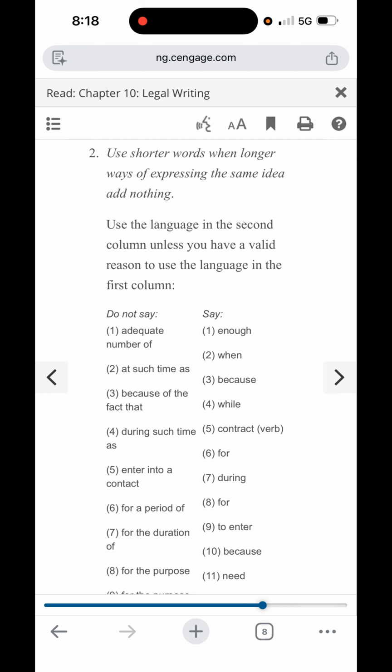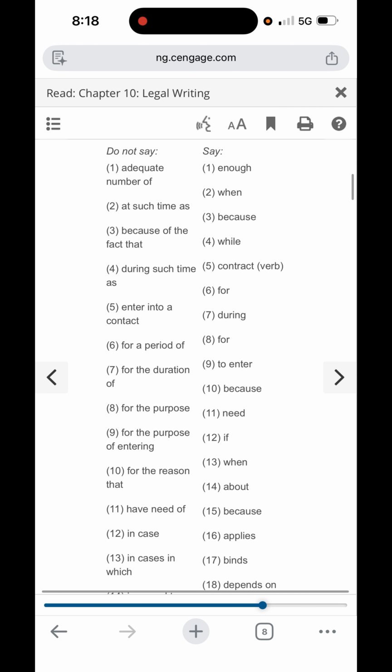2. Use shorter words when longer ways of expressing the same idea add nothing. Use the language in the second column unless you have a valid reason to use the language in the first column. Do not say "adequate number of," say "enough." Do not say "at such time as," say "when." Do not say "because of the fact that," say "because." Do not say "during such time as," say "while." Do not say "enter into a contract," say "contract," verb.